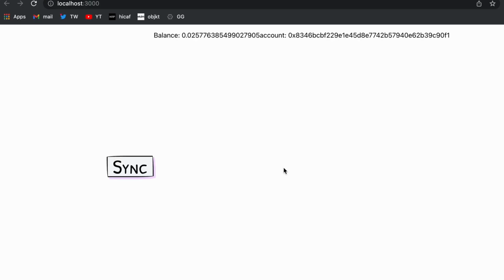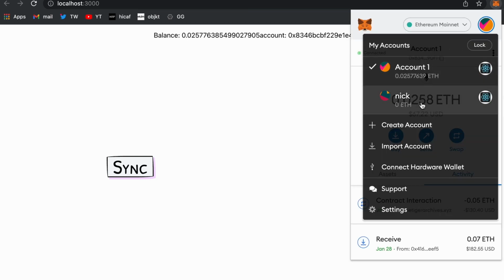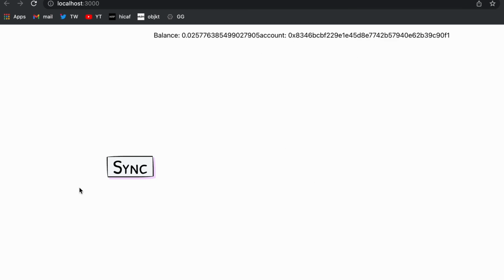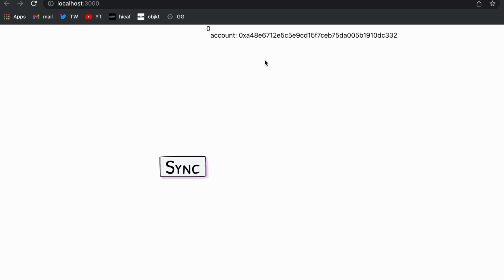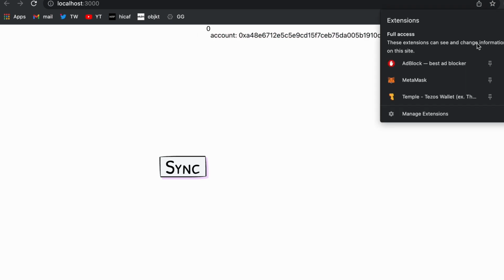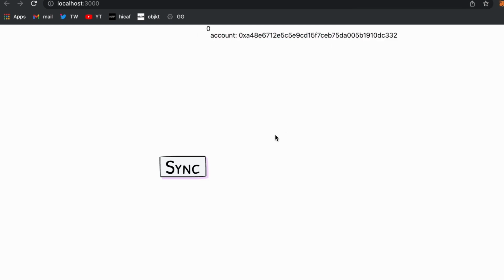So with that, everything works. If you refresh, it gets rid of it. And if you click this button again, it just keeps trying to sync. But now if I change accounts, you see it doesn't update automatically. I have to click sync again. Ignore the formatting, I'm going to fix that in a second. But there's a balance of 0, so it doesn't even say the word balance, and there's my account. So we're going to fix that and make sure it auto updates.